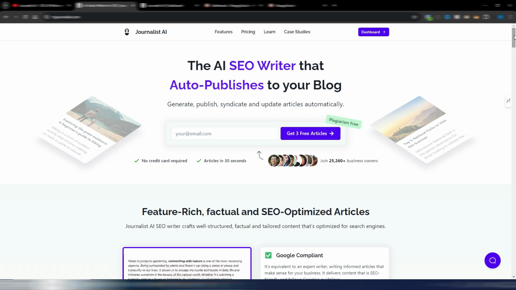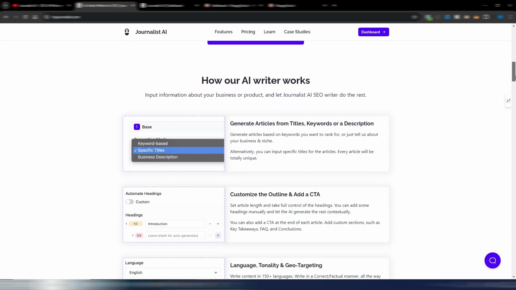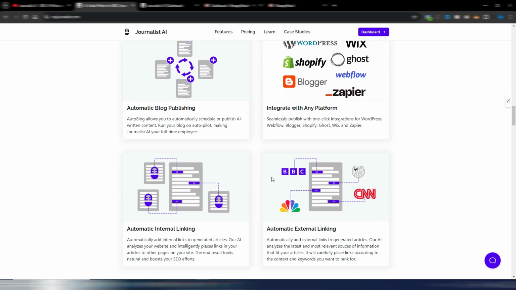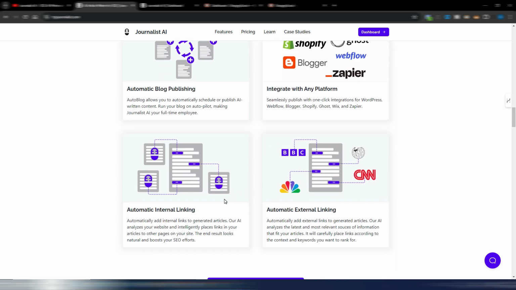This is the focus of Journalist AI. They claim to do it with high quality, as you can see here: feature-rich, factual and SEO optimized articles. But as I said, this is the focus of this tool. Automate with Autoblog, so automatic blog publishing with many integrations, not just WordPress but also Wix, Shopify, Blogger, Webflow, Zapier and so on, with automatic internal linking and automatic external linking.